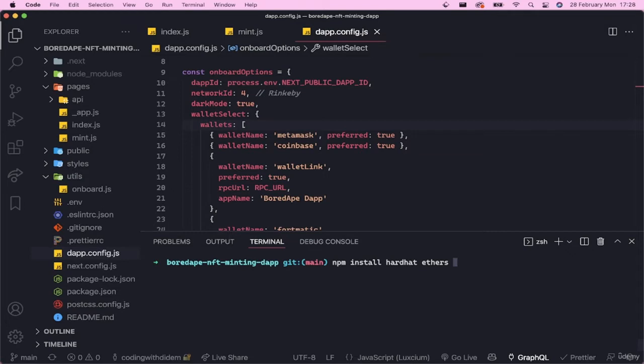We have Hardhat, Ethers, and Nomic Labs Hardhat Waffle, and Ethereum Waffle, Chai for testing, and we have Nomic Labs again, the Hardhat Ethers, and we have this OpenZeppelin contracts, which has template contracts, and the dotenv for loading our environment variables.